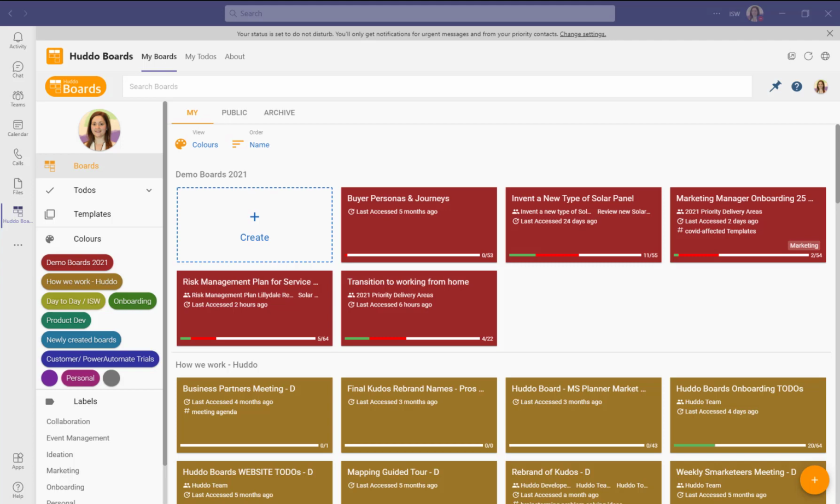So let's get started. And to do that, let's go straight to the basics of creating a board. So I'm doing this in Microsoft Teams. However, any board that you want to create can be done in Microsoft Teams, and you can also do it via the web at boards.huddo.com, as you saw earlier.